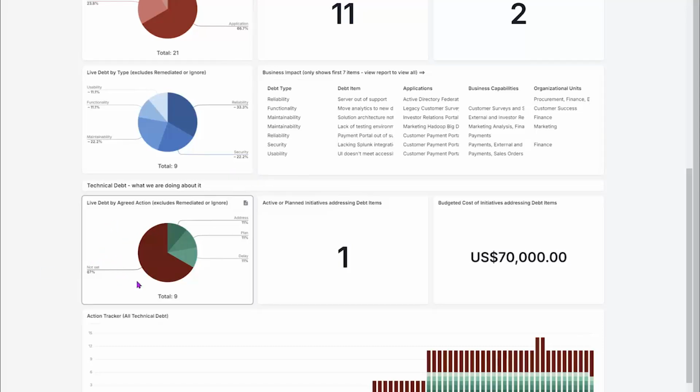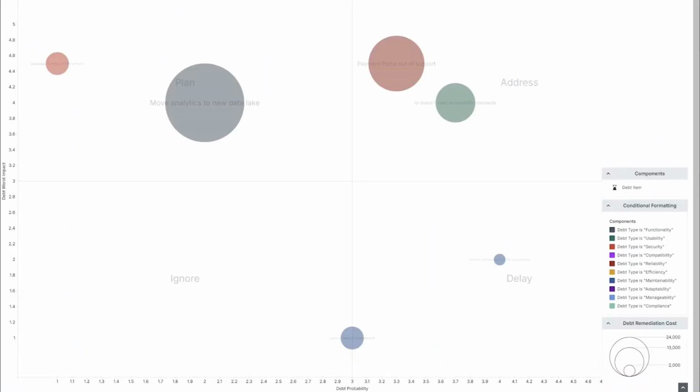And this last pie chart here is one that we maybe want to take a closer look at, because we can see that we've made decisions on around about 1/3 of our debt items as to what we're going to do about them, but for 2/3 of the debt items we have yet to decide what to do. So let's take a further look at that and do some analysis of those debt items that haven't yet got any action associated with them.